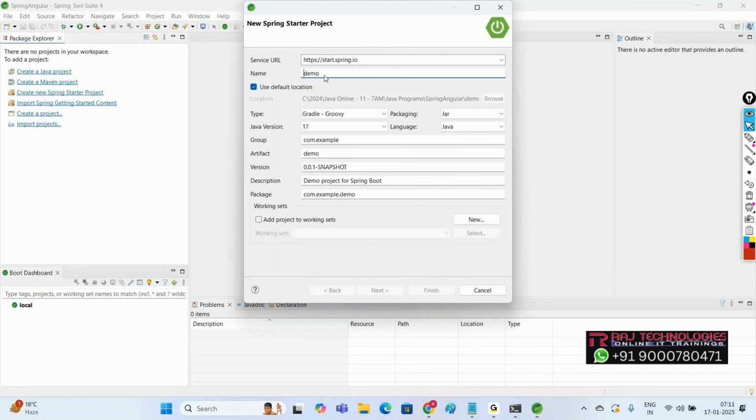Go with the name Spring Angular project. Then type Maven, Java version 17, group, let me say Spring Angular. These values are our wish. Artifact takes the name Spring Angular project, package, let us say com.spring.angular. Then click next.